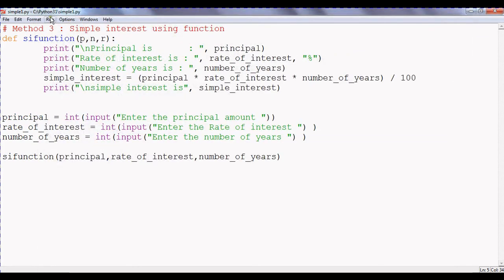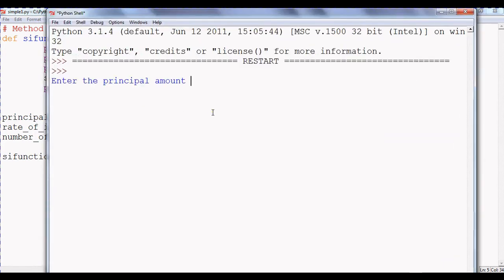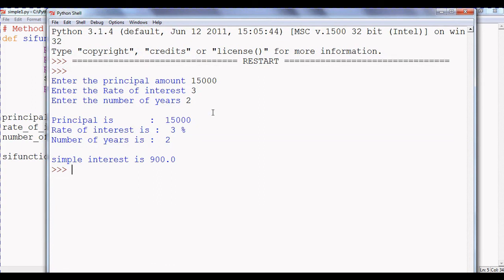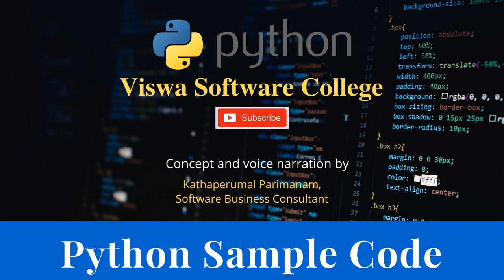We are giving one more value. This time, we are giving 15,000. Rate of interest is 3% and the number of years 2. We are getting 900 as simple interest. This is the simple interest.